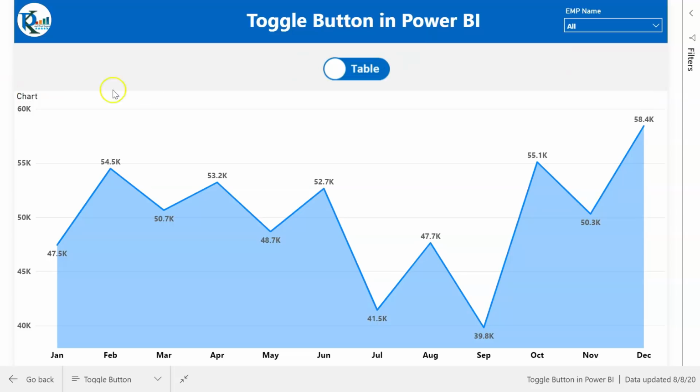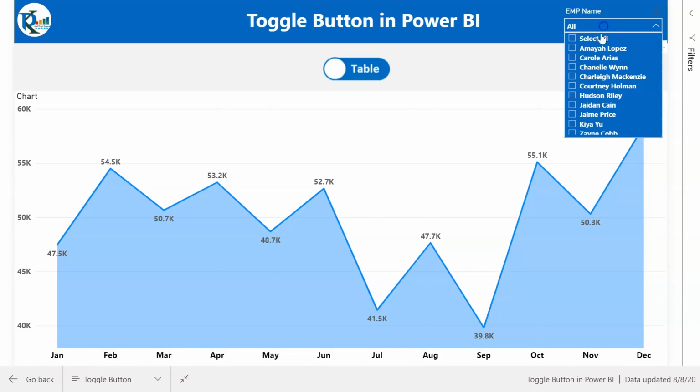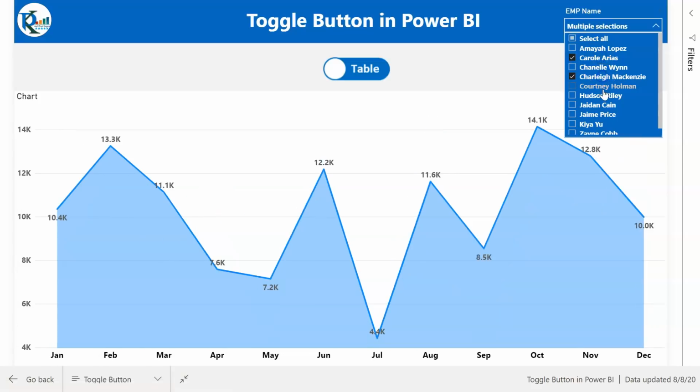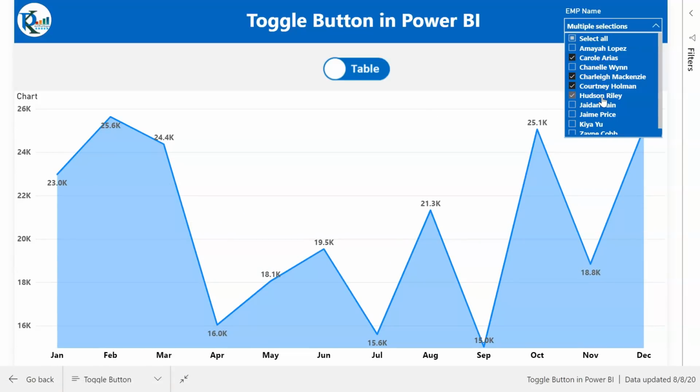I have created this chart wherein I have displayed the month on month sales, and we have given the slicer for the employee name here. We can choose the employee name from here. The trend will be changed for the chart.